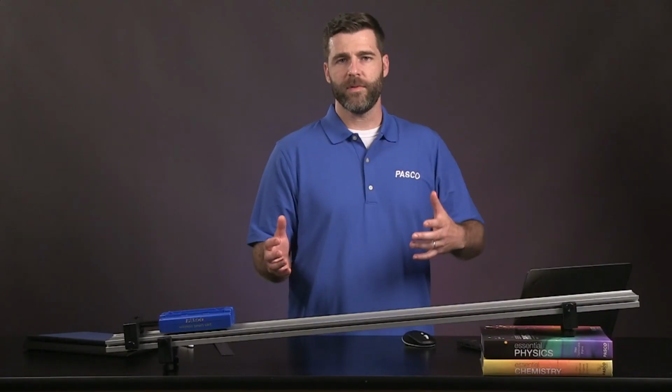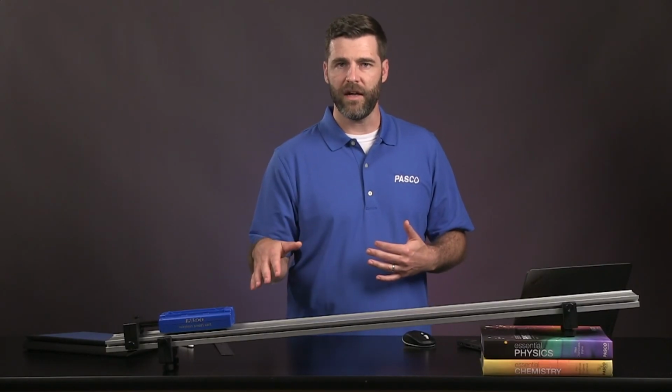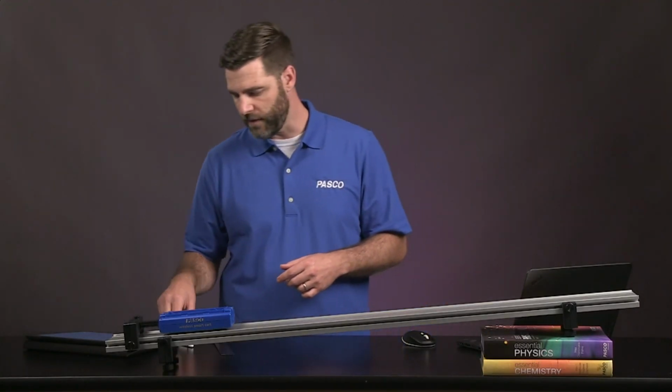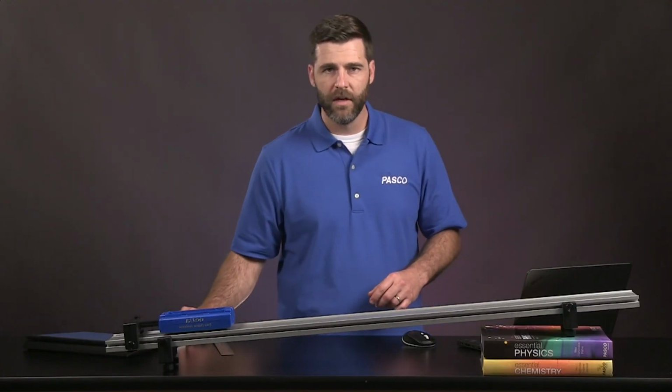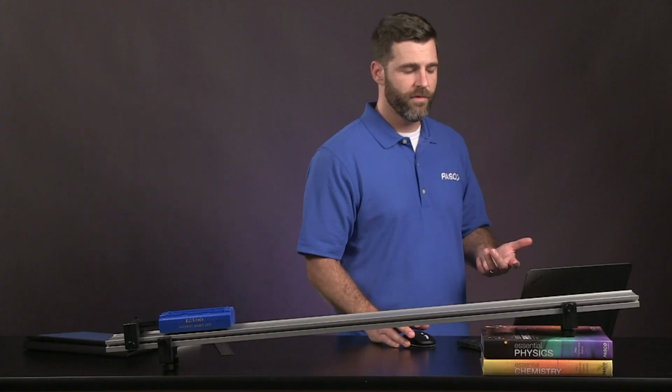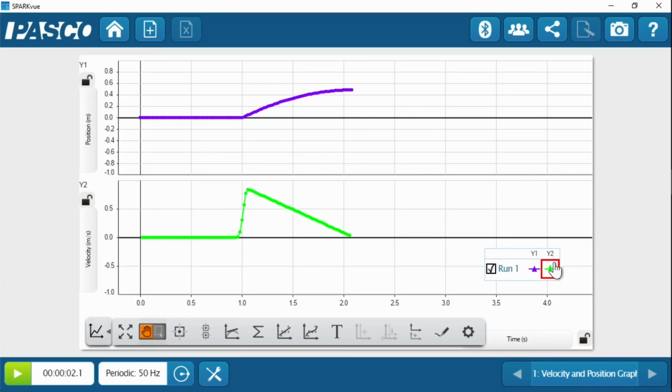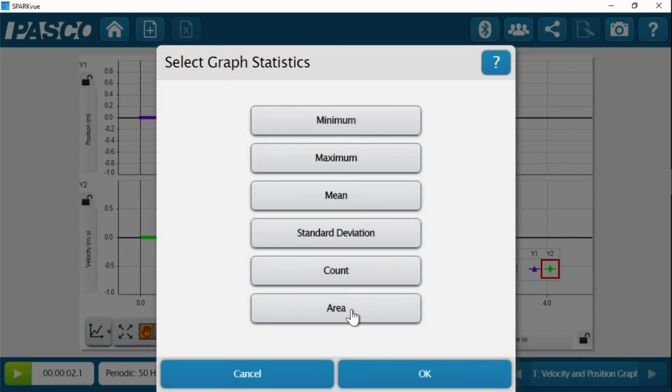Students should sketch a copy of their position time and velocity time graphs in their handouts and then use the tools in SparkView to find 3 things: the area under the velocity time graph, the final position of the cart, and also the cart's displacement. To find the area under the velocity time curve, first we have to make sure we have the correct data selected in SparkView. Because I want to analyze my velocity data, I want to make sure it's selected. It's the green data, and the green data is selected. Then I activate the statistics tool and select area.